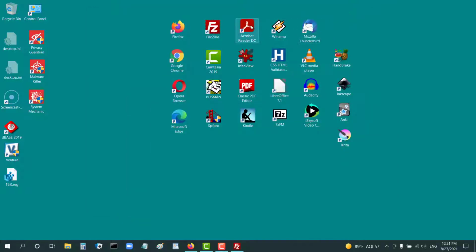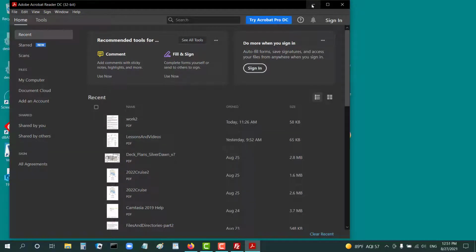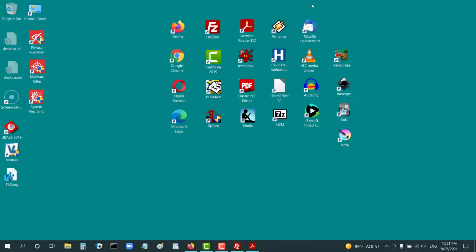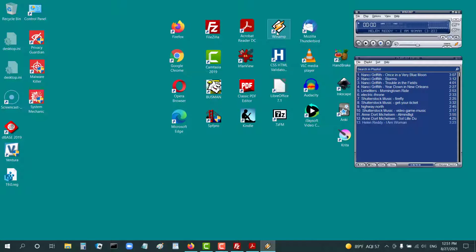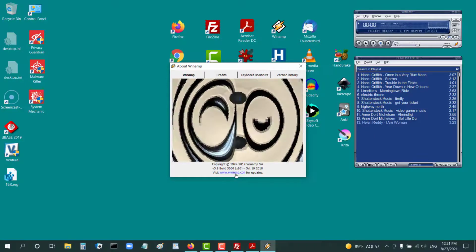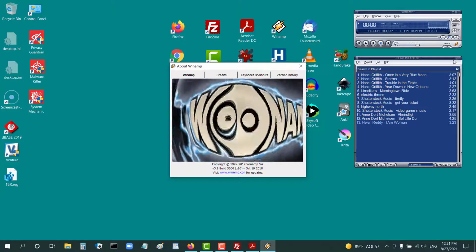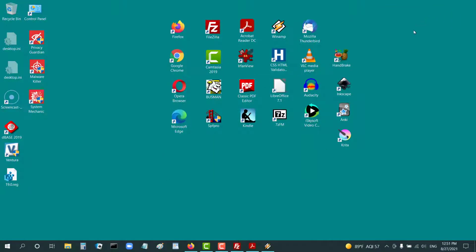I'll minimize that. Then launch Adobe Acrobat Reader, another free application from Adobe which lets you read PDF files. Next, I kick off Winamp, a music playing application. I like to listen to music while I work, except when I'm making recordings, of course. You can download it from www.winamp.com. It's free and runs fine under Windows 10 with no compatibility issues.